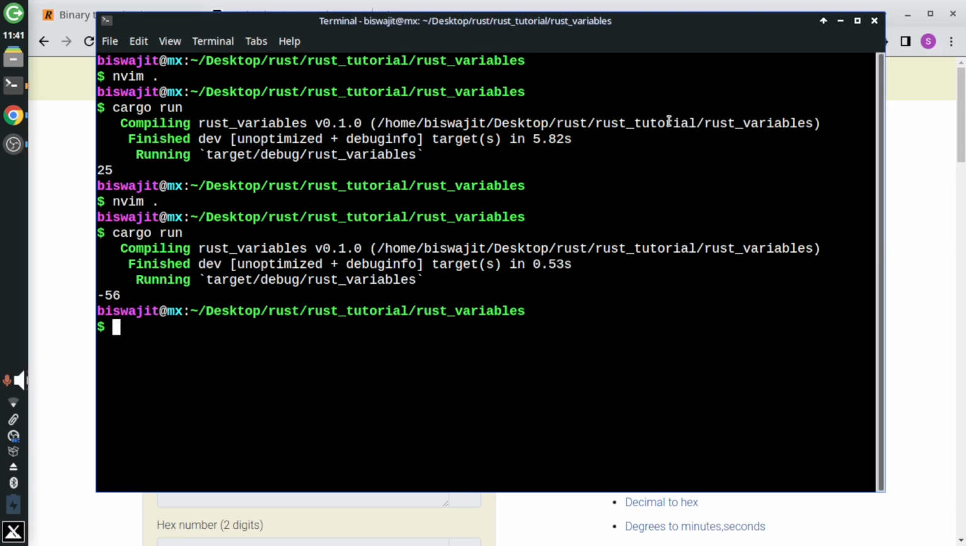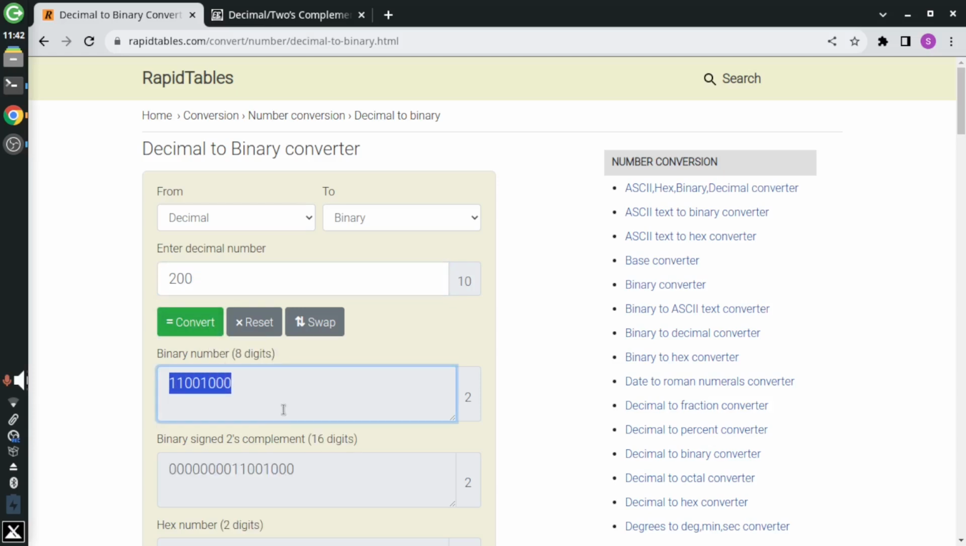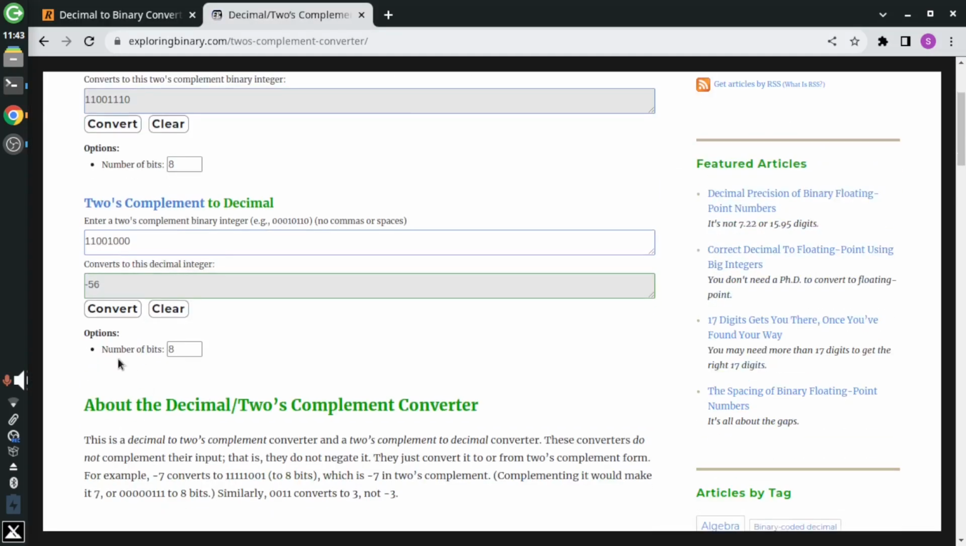Now see what is actually happening behind the scenes. When we store 200 as u8 type, it is stored as this. But when i8 obtains these bits, it first checks for the sign indication. As you see, the leftmost bit is 1. It considers it a negative number and applies the 2's complement rule, which results in minus 56, as you can see on this screen. Hope you have understood the explanation.